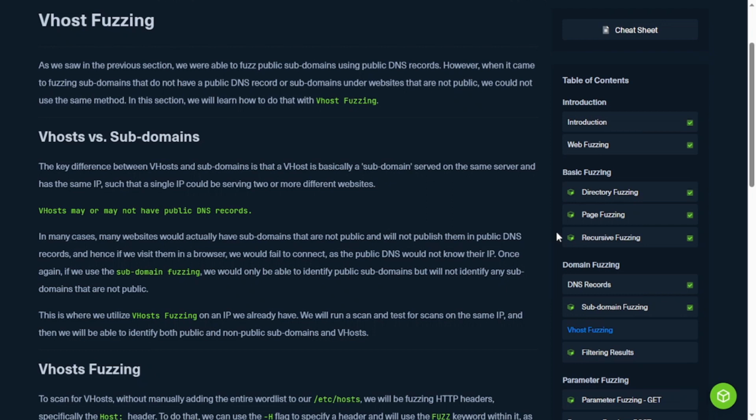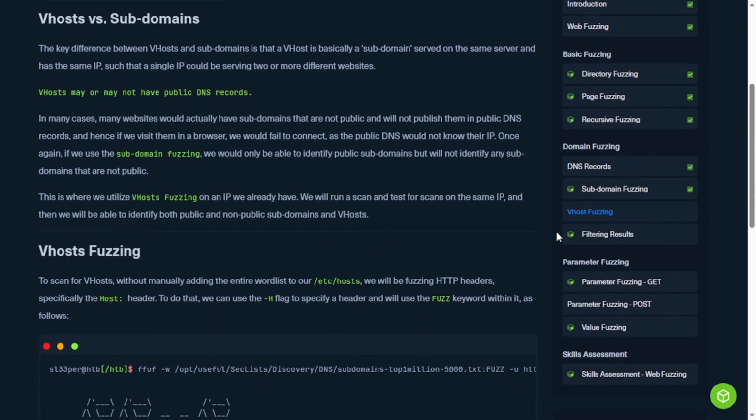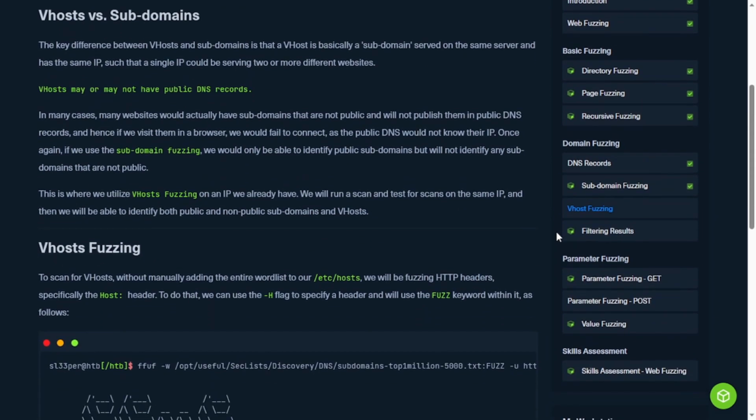Vhosts versus subdomains. The key difference between vhosts and subdomains is that a vhost is basically a subdomain served on the same server and has the same IP, such that a single IP could be serving 2 or more different websites. Vhosts may or may not have public DNS records.